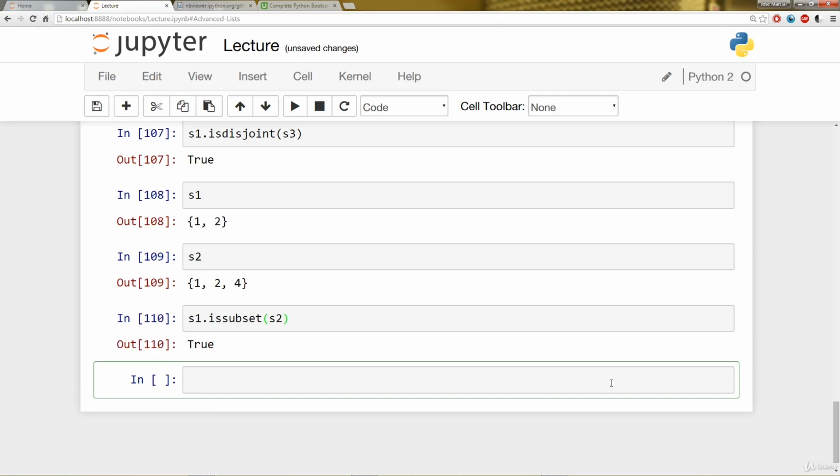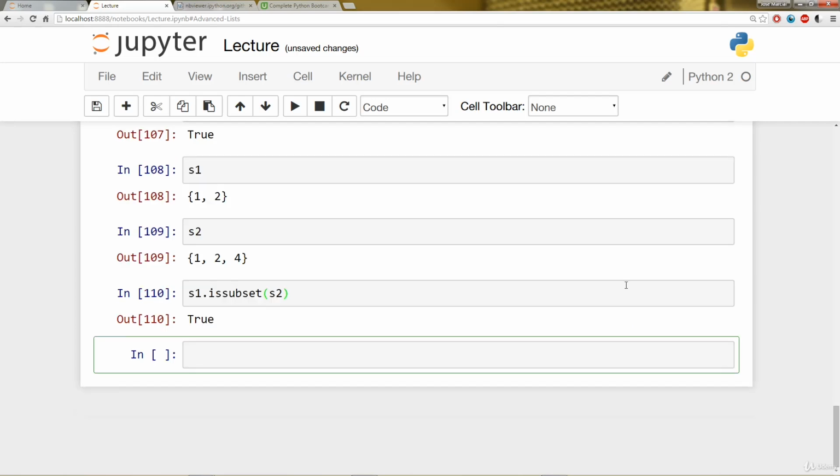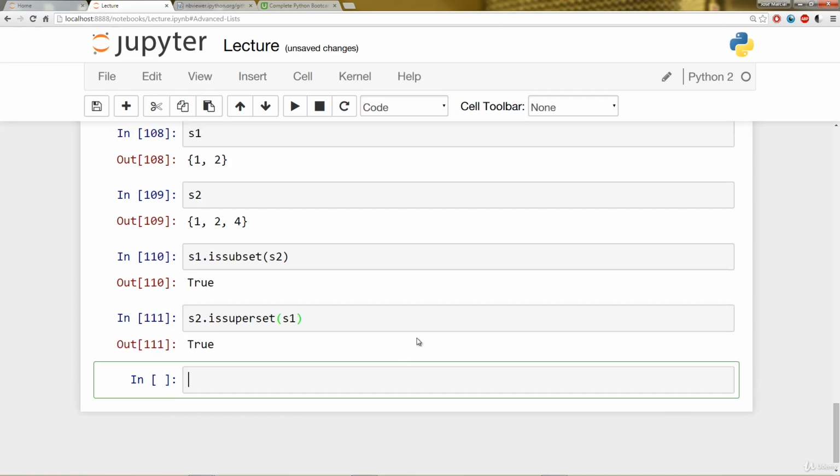And then basically the reverse of that is superset. So the method reports whether the set contains another set. So I can reverse this and say, is S2 a superset of S1, and that's also true. So they're just the inverse of each other.